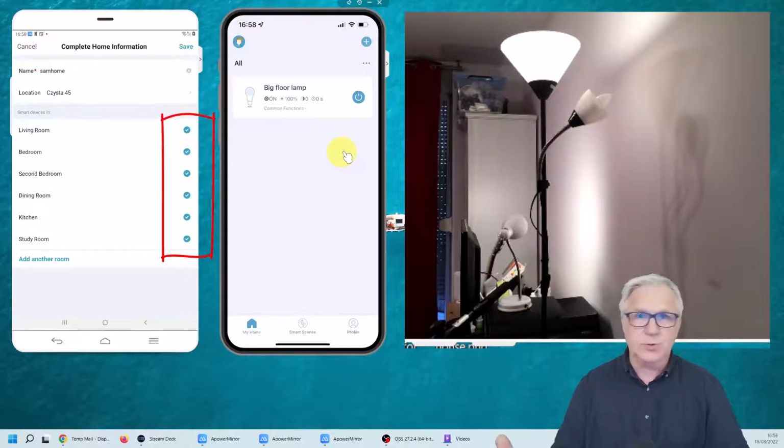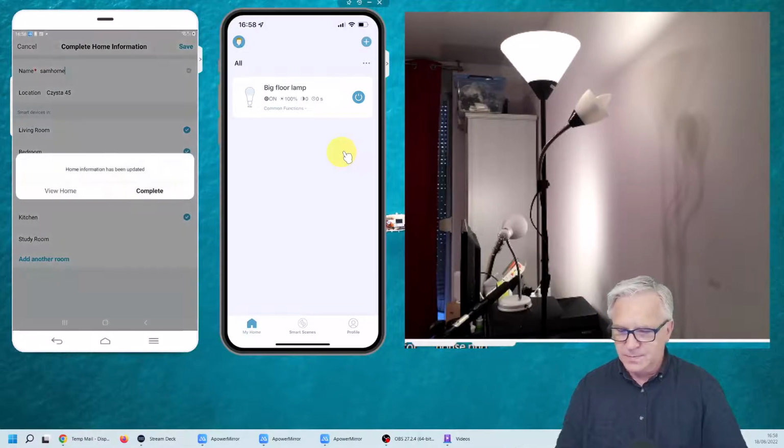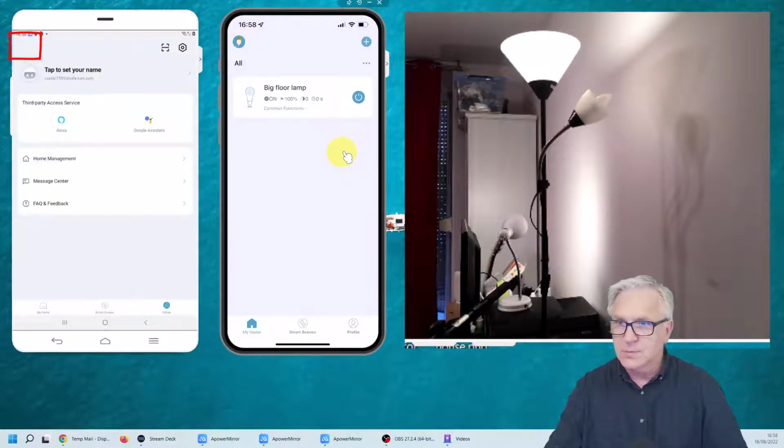Now, before I click save, what you can do is delete some of these rooms if you don't have them, or add a room if you have another room. I don't have a study room. I have a kitchen. I don't have a dining room, and I don't have a second bedroom, but I do have those 3. So I'm just going to click save, complete, and now just go backwards and click on Home.